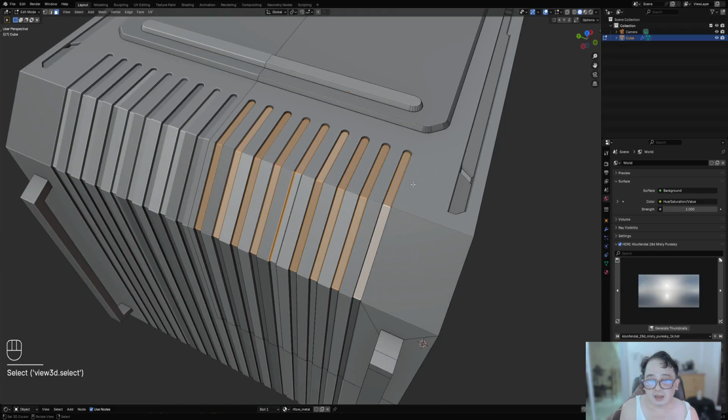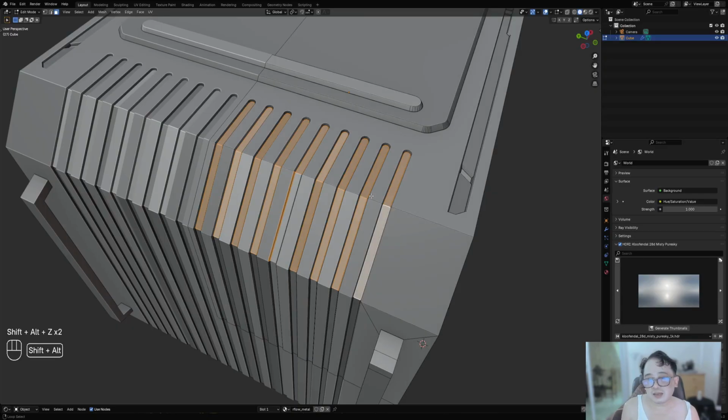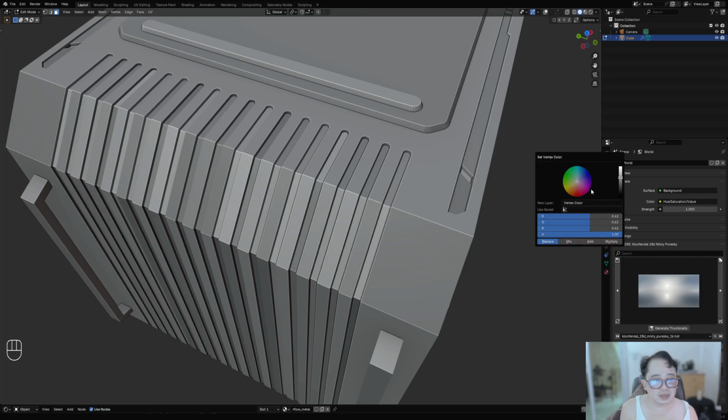And get rid of the overlay. I'm still in edit mode, but I got rid of the overlay so I can view the faces or the vertex color. Okay, vertex color set.